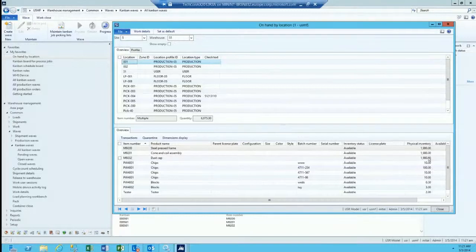So if I now start producing new Kanbans, which you normally do, it will not create new wave and it will not create new demand because I have a lot, as you can see, there. As soon as one is missing, new replenishment for the warehousing is generated.